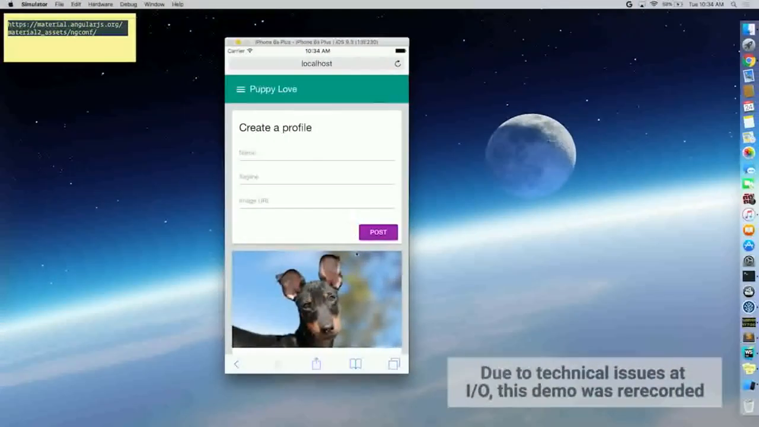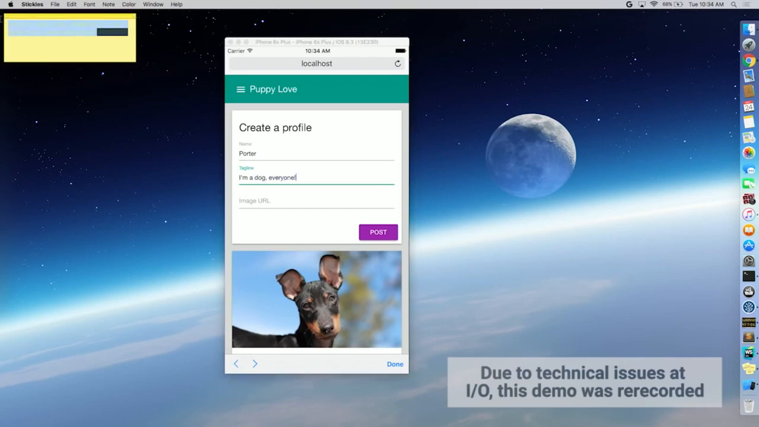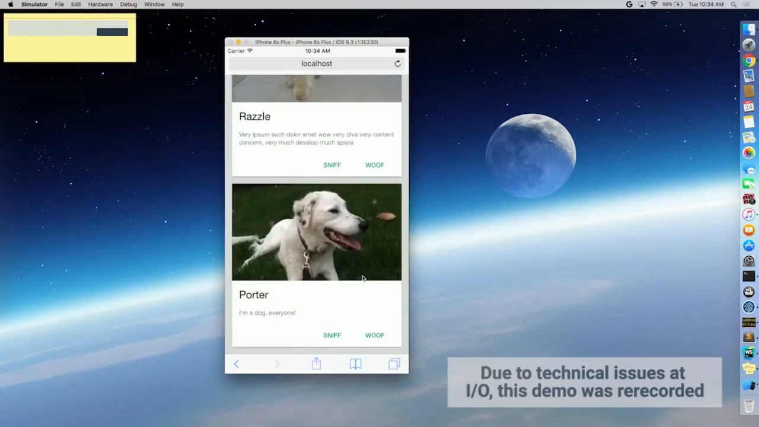That's it. So if we refresh this here, let's add a new dog. Let's re-add Porter. We can say, I am a dog, everyone. And then I have this over here, so I don't have to memorize it. So I'm just going to paste it in. This is just going to be porter.png. So if I hit post and I scroll down, you'll see I have a new dog here at the bottom, Porter, which is pretty cool.